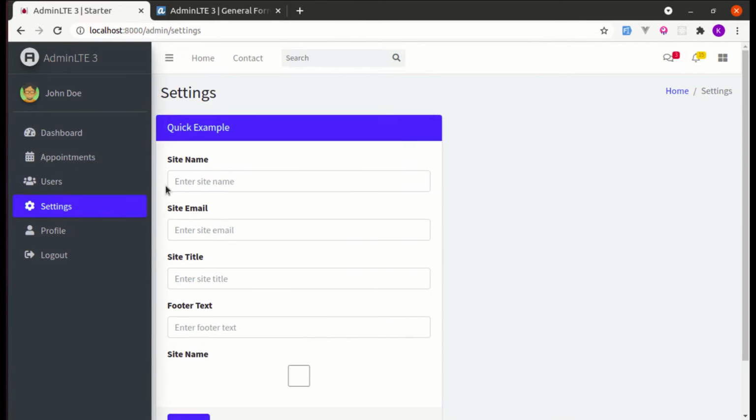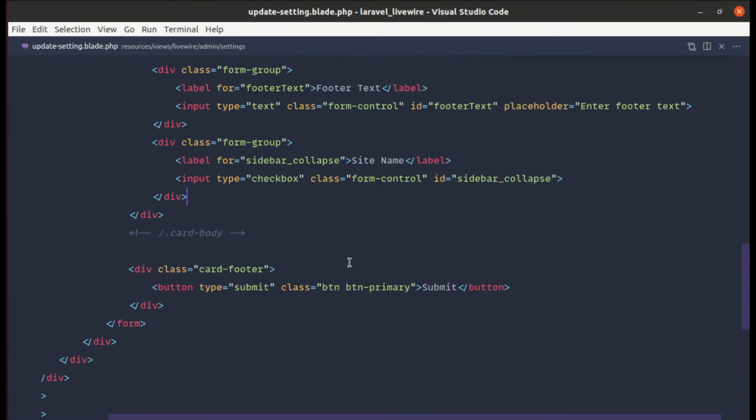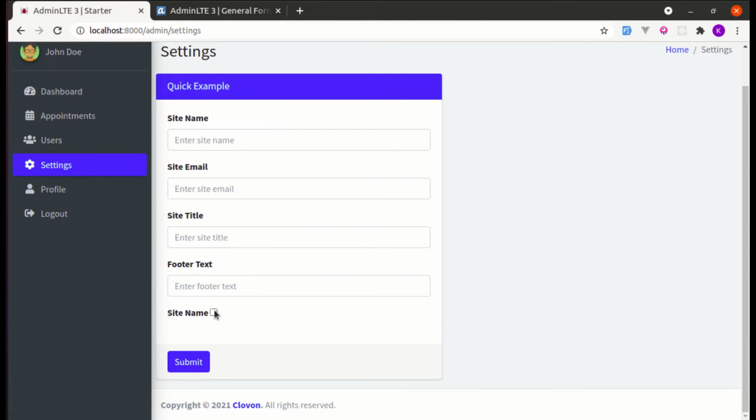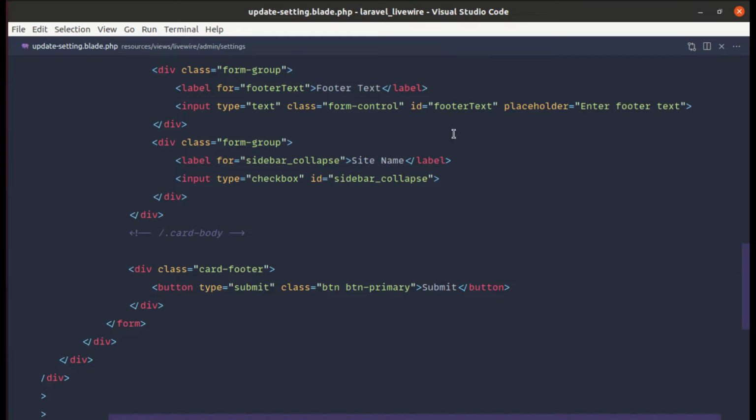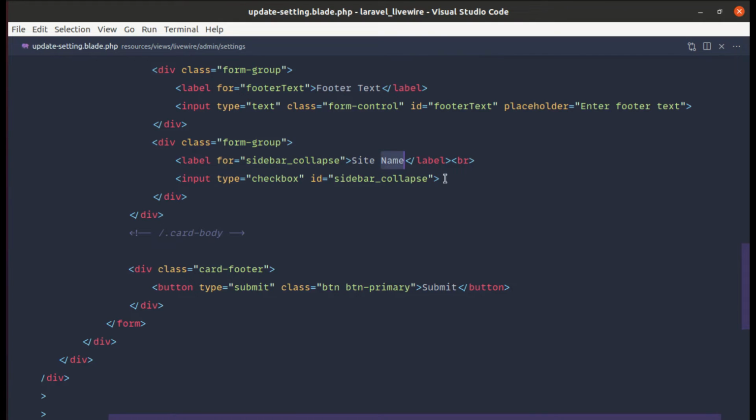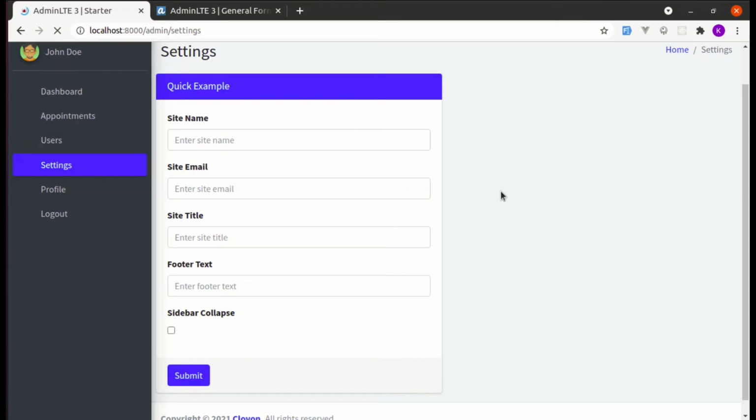Refresh it, and we got those changes, but this is too big, so let's fix that. Let me remove form-control class from here, and we see that. Let me add break over here, so we'll see that on a new line. Instead of site name, it will be sidebar collapse.